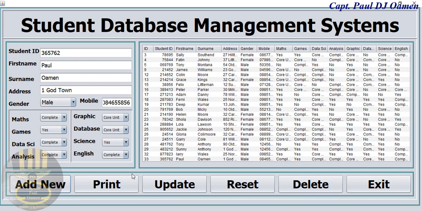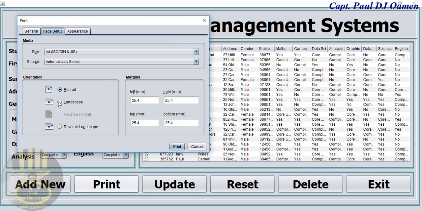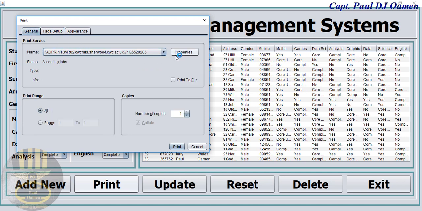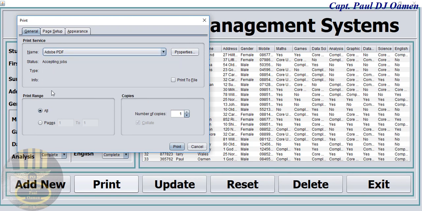We can also print if we want. So let's hit on print. Click print. And there we go. So let's set up the print. Let's go for landscape. And instead of printing, because I don't have a printer in there, I'm going to select PDF and hit print.